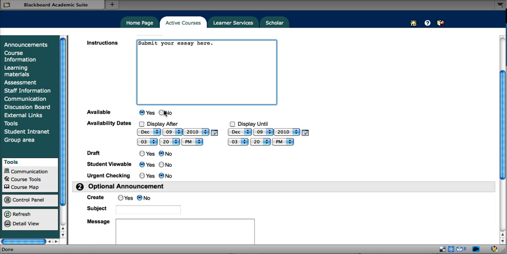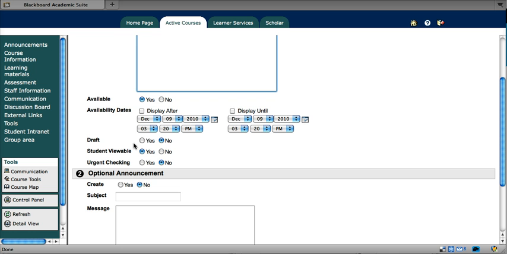We can have it so that it's available or not. If it's not, it means that you're working on it and then you make it available later on. And you can set the dates that it's available. So you can have it so it appears at a certain point and then it's not available after another point, as in if you have a deadline date. We've got options here. You can have it as a draft, and that means that it won't run the checking straight away, and then it will only run the checking when you do the final version. So I'll go for no.